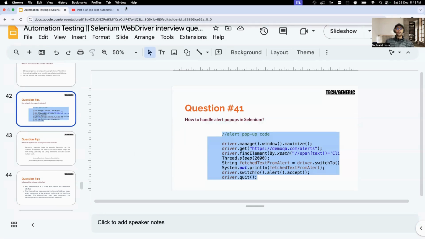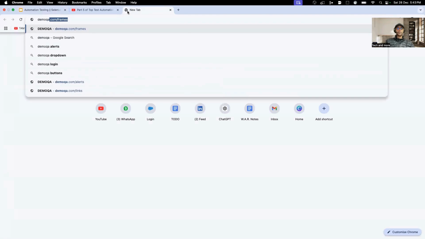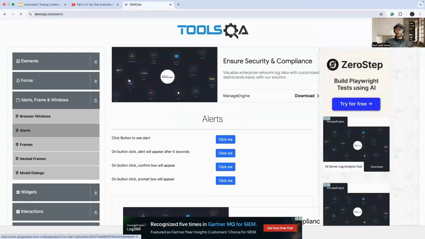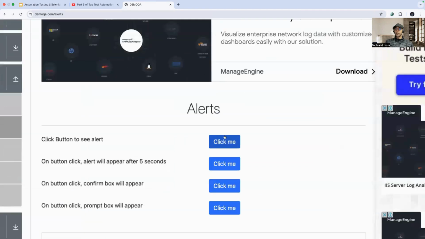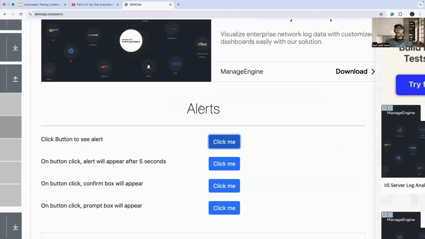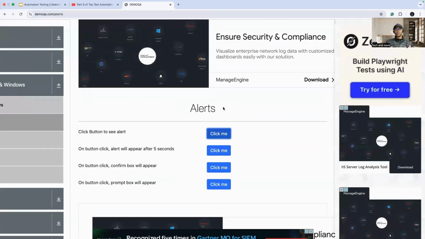First of all, let me go to this website, which I find quite helpful for learning test automation. You have these different web elements present here. When I click on this button, which is Click Me, there's going to be a pop-up, right? That is termed as a pop-up. Now, how do you handle this particular action in Selenium WebDriver?